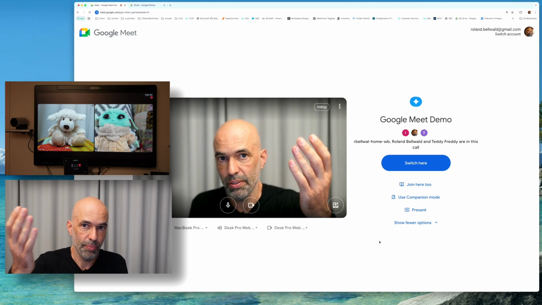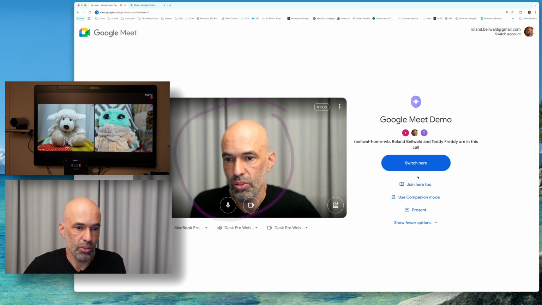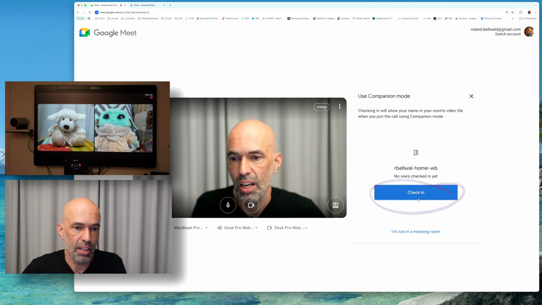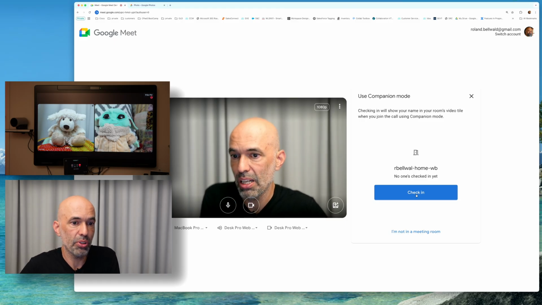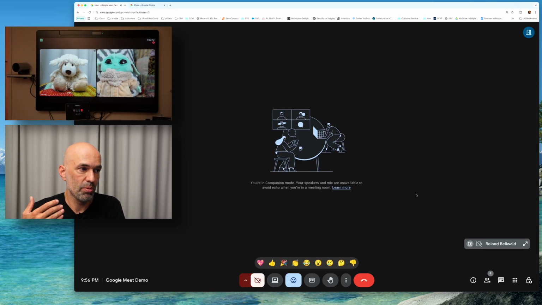I have my self view here in the main picture, or I can also choose this companion mode here and not only join the meeting as well, but I can also actually check in with the device. So people in the meeting can see that it is me who is in the same meeting room with the video device. So now I have joined the meeting with the companion app, and I have some additional options.